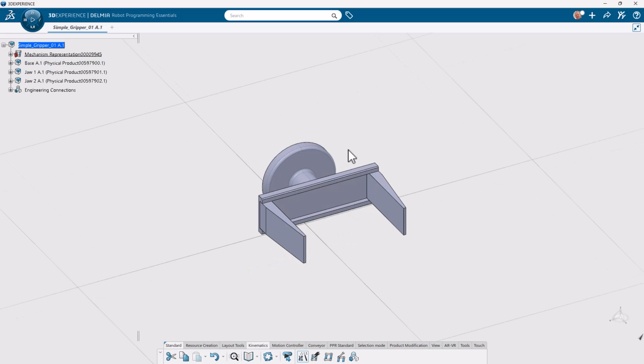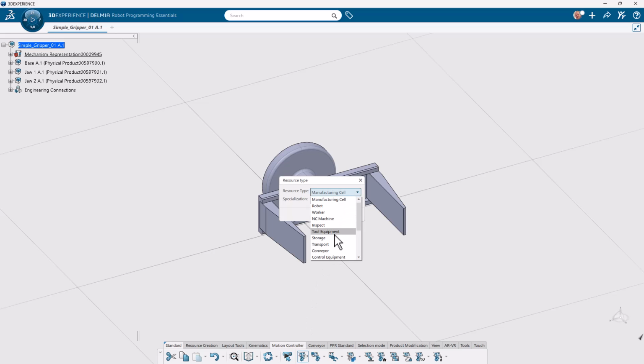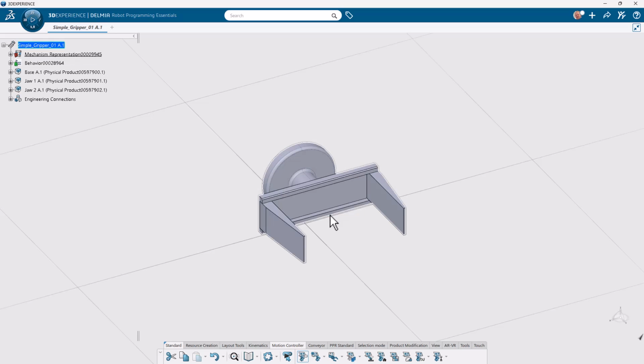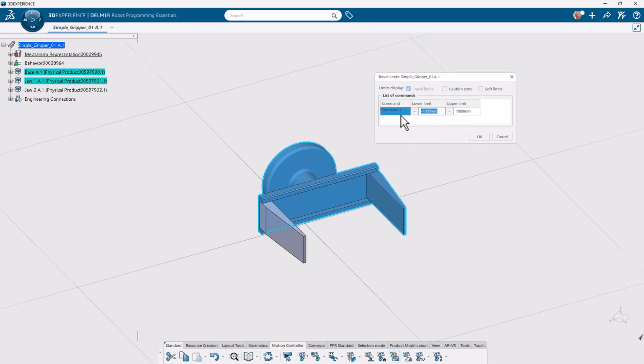Now, we need to define the behavior, which can be done from the Motion Controller tab in the toolbar. We click on the Define Mechanical Resource command to define the attributes for the mechanical part of the gripper. From the Resource Type dropdown, select Tool Equipment, then click OK, and then select the simple gripper from the tree. This brings up the pop-up window with various commands. We will click on the Travel Limits icon and set the travel limits to be between 0 and 105, which is half of 210, and then click OK.